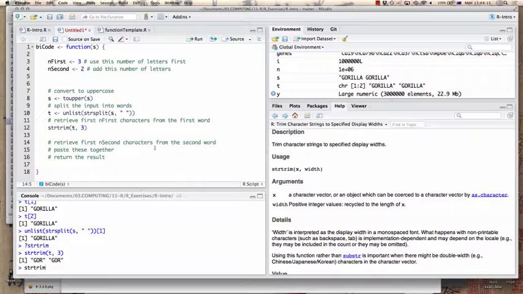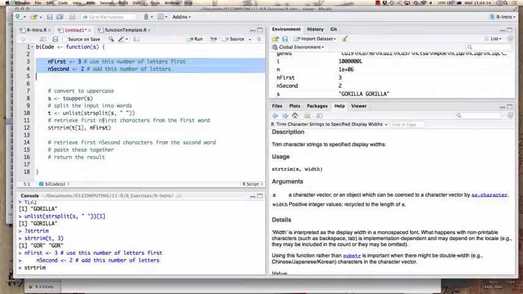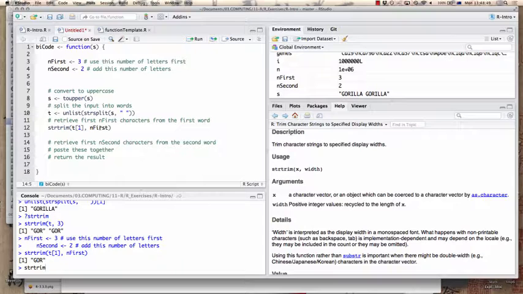First of all, I need to make sure that it applies only to the first word. Secondly, I should be using n first. Of course, making sure that n first and n second are actually defined. So that seems to give me the expected result.